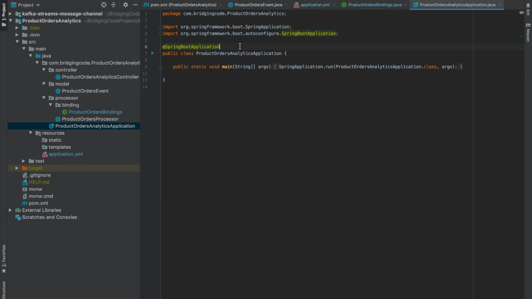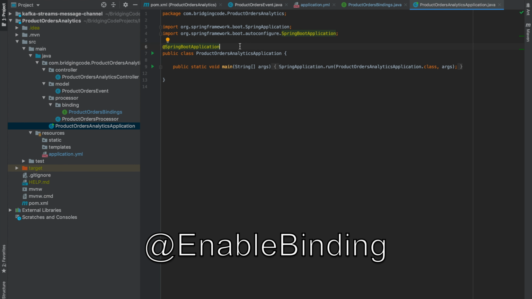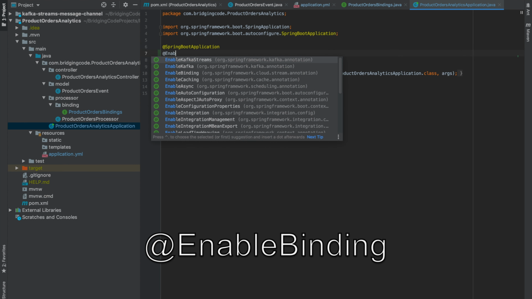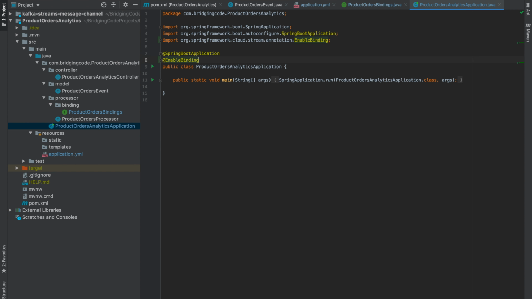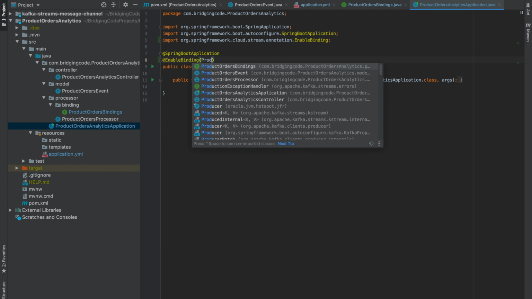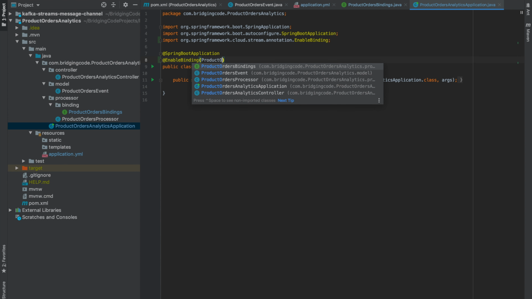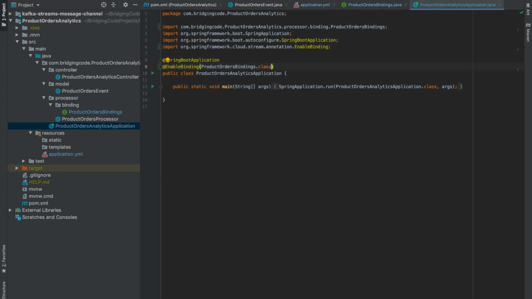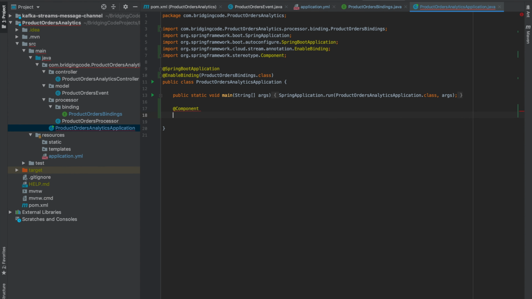So let's first open up the Spring Boot app class and enable bindings. Specify product orders bindings to get everything to work. Now, I'm just going to quickly write that application runner with a runnable code inside that publishes events every second, just so we don't have to worry about it later.